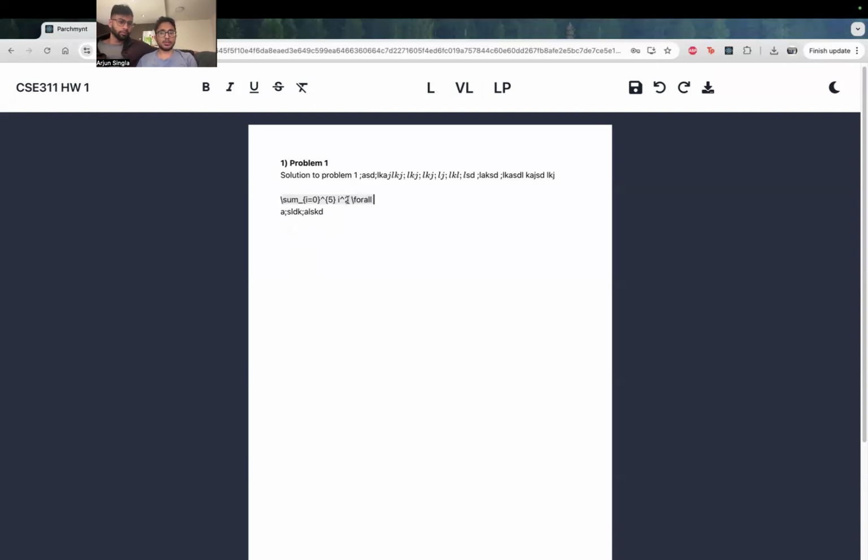I can add some more things, whatever I want in here. And this will just render perfectly as LaTeX every time I click out. Awesome. So that's vanilla LaTeX. I can talk about the next kind of LaTeX, which is MathQuill.